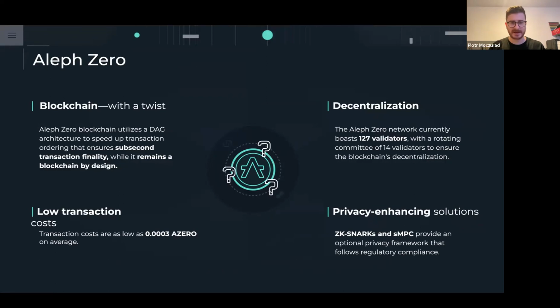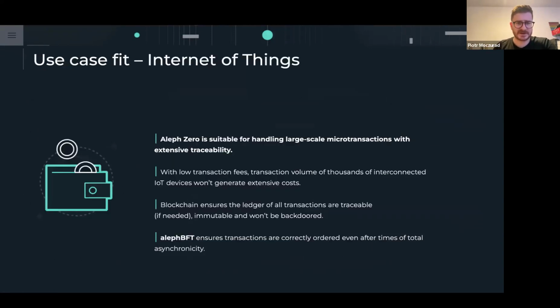So yeah, I mentioned the speed and low costs and privacy features a bit, so maybe I'll just skip through it. Now about the use cases. All this combined means that Aleph Zero lends itself to IoT use cases where you have a lot of data and you need to trace a lot of sources. Low fees, high speed. It's all a real-time setting. So definitely one interesting area you could explore.